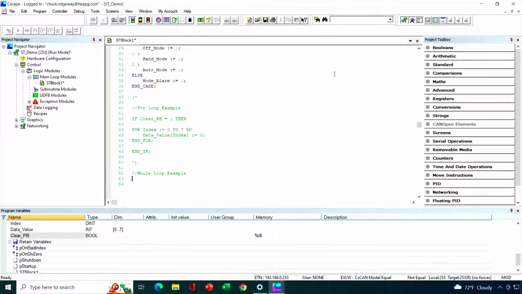All right, so let's say while our index is less than 8. Okay, because remember our index, we have 7 members in our array. So the array is going to go from 0 to 7 index-wise. So while it's less than 8, we're going to go ahead and do the following code. Okay, we're going to do our data value, and we're going to set that equal to 0, not forgetting our semicolon.